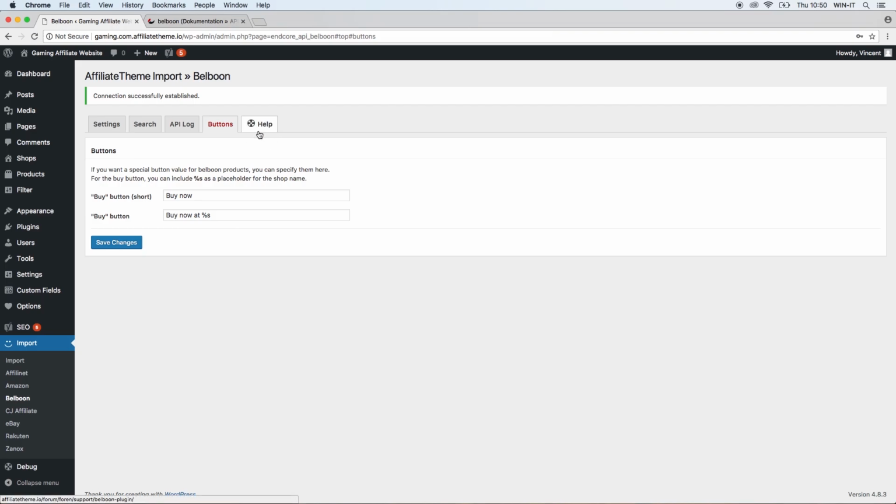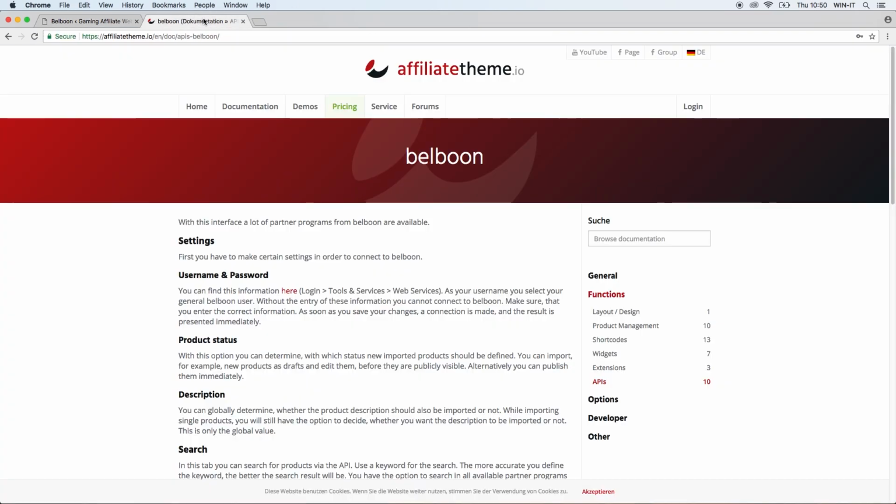And last but not least, we have the help tab. So this just redirects you again to our documentation, where you can, for example, read about the login data of Belboon. If you're not sure yet where to find this, just check out this article, go to the search box, type in Belboon, and you will be directed to this article.